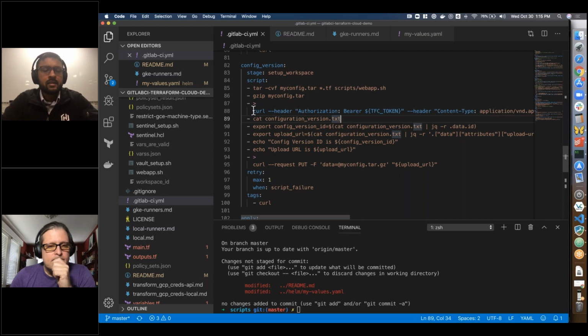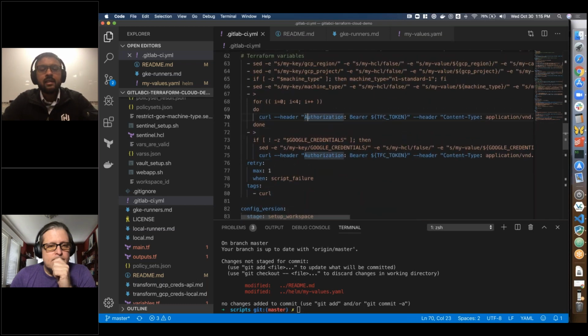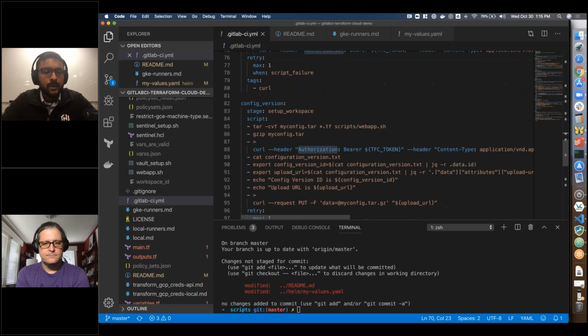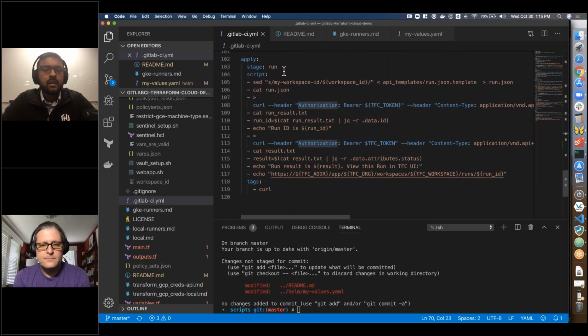All of these interactions are done with curl. As you've noticed, I have a series of curl calls, which are the REST API calls that I was talking about. And then finally, we're going to go ahead and start the run. That's the plan and the apply phase. Okay, so let's start seeing this in action.